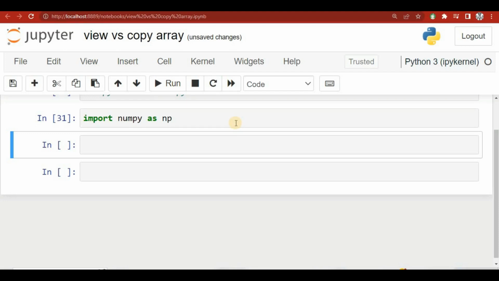So hello friends, in this NumPy tutorial series we will learn about copy or view in an array. So how can we do that? Let's check it out and do it.